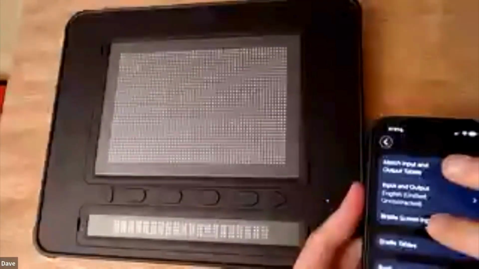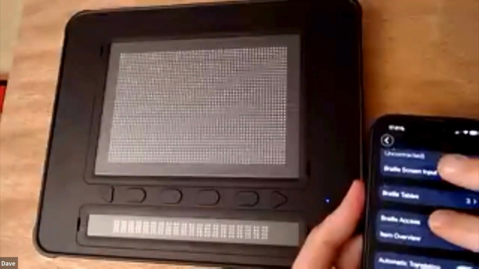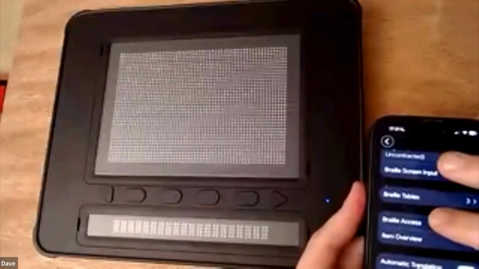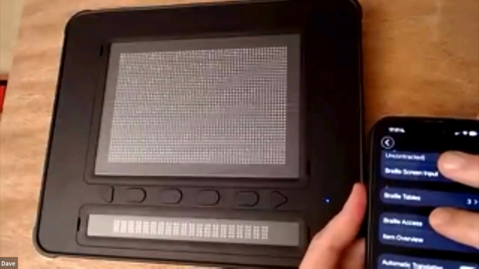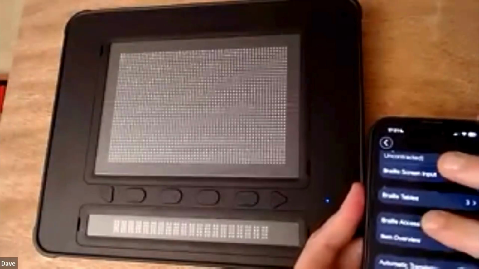Item overview, button. Automatic translation, switch button, on. Status cells, button. Equations use Nemeth code, switch button, off. Okay, and I've left many of these other settings at their defaults, but if you use Nemeth code, for example, it might be that you want to check that setting is switched on for you when you're reading equations.